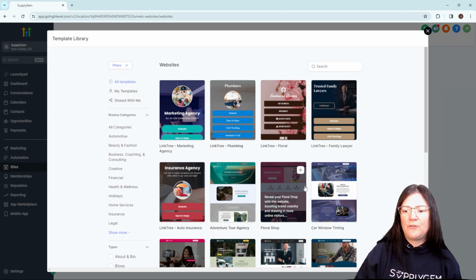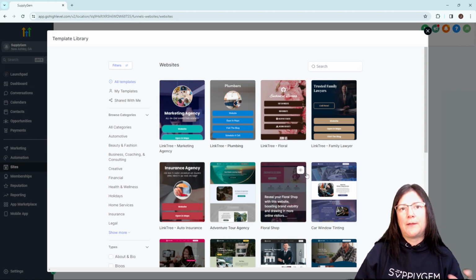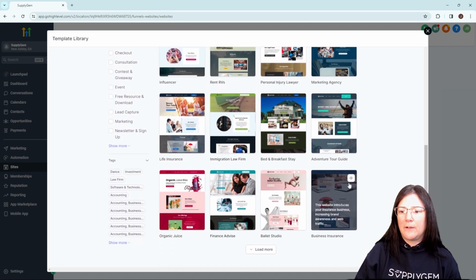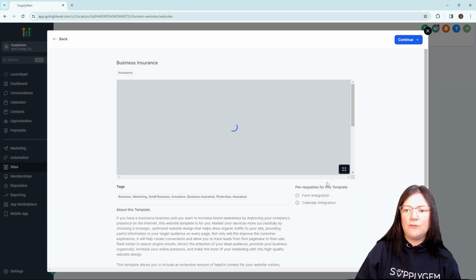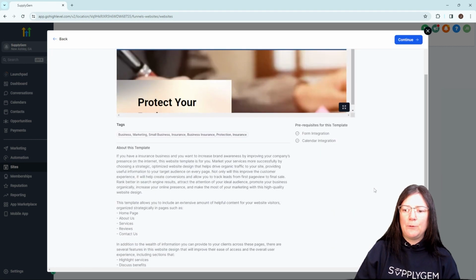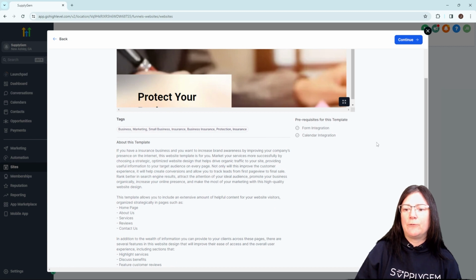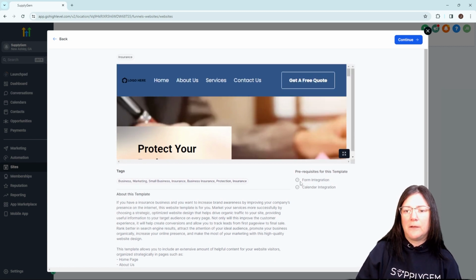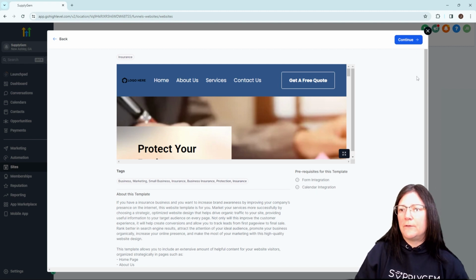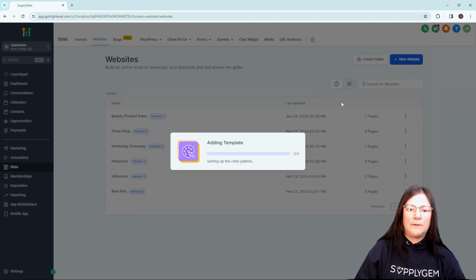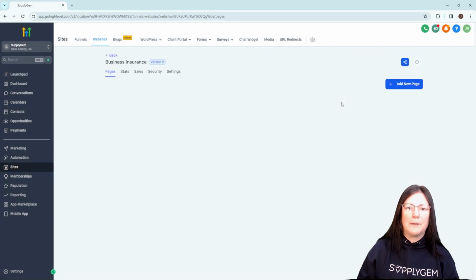So before we finish, I just want to show you what you can do with the templates and how you edit them. So once you've found the template that you want to use, rather than clicking on the little eye symbol here, just click on the thumbnail in general. It's going to bring up a slightly different preview window. It's going to tell you what the template's for and what it includes. It also tells you prerequisites for this. So for this template, you're going to need to integrate a form and a calendar, unless you remove those sections during the editing process. If you're happy with all of that, just click continue, and then the system will take a few minutes to load the template.